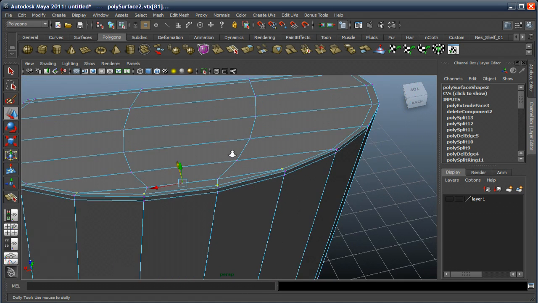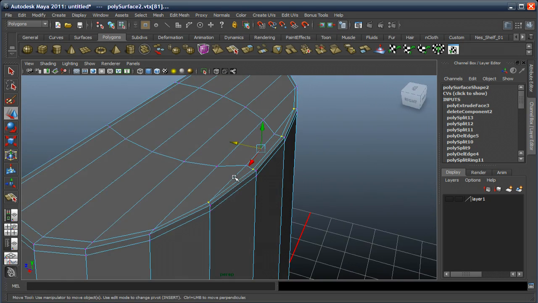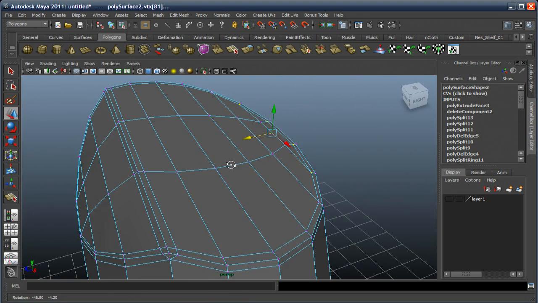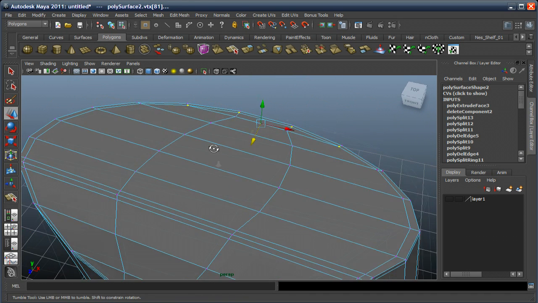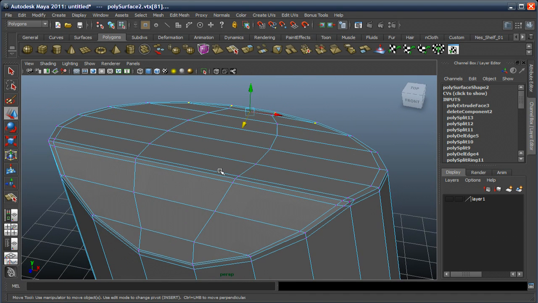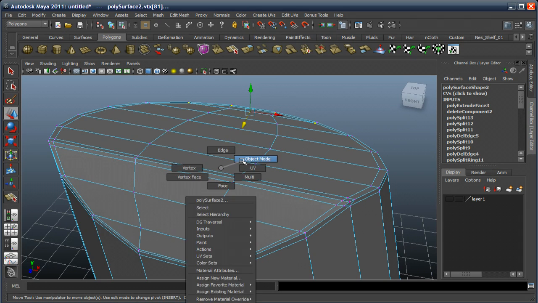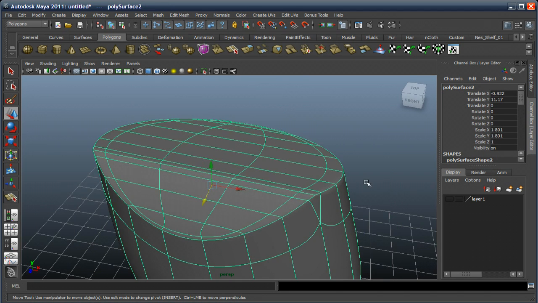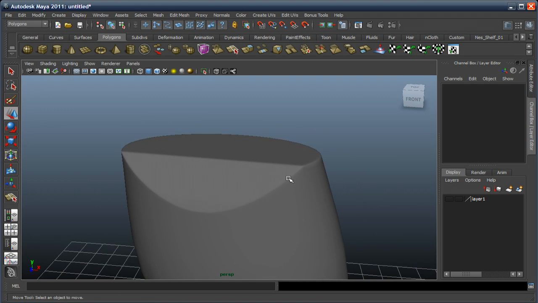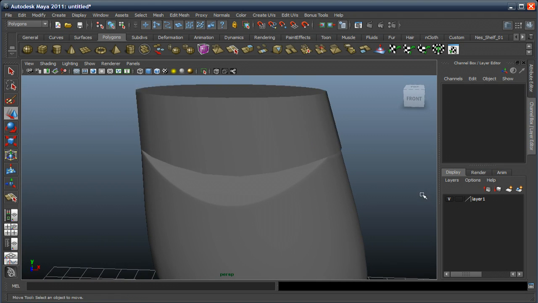I have a little triangle right here, but this is a hard object. It's not organic. It's not going to move. So those triangles right there don't really matter. So let me test this. I'm going to press 3 on my keyboard. Bring my other object back.